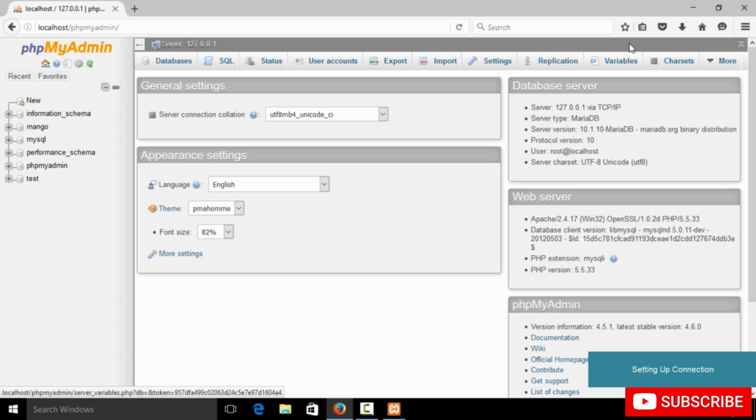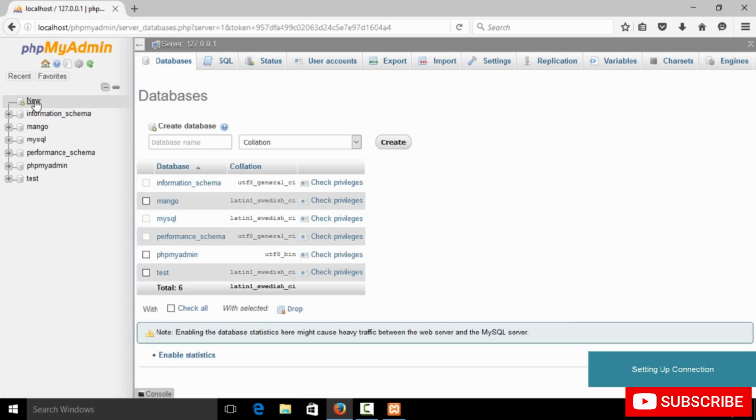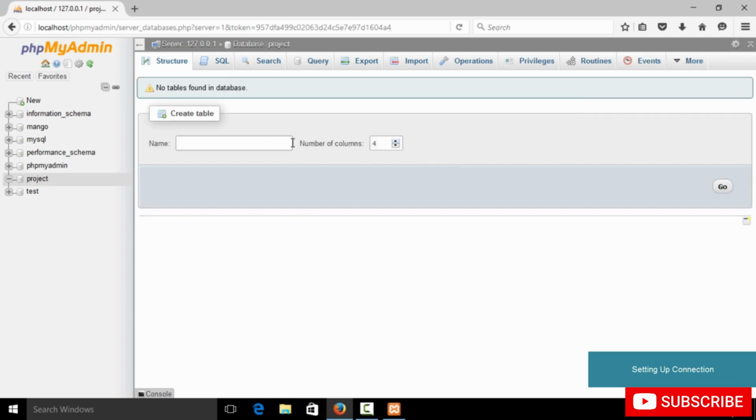To do that, we open up phpMyAdmin, and as you could see, this is the window you should be presented with. There is this option called New, which is used to create a new database. We simply click on this, and it asks us the name of the database. Let's name it project, then click create, and you should see a small window which says database project created.